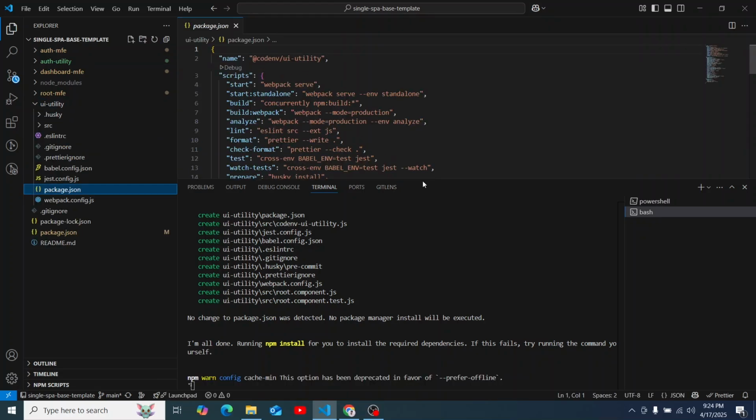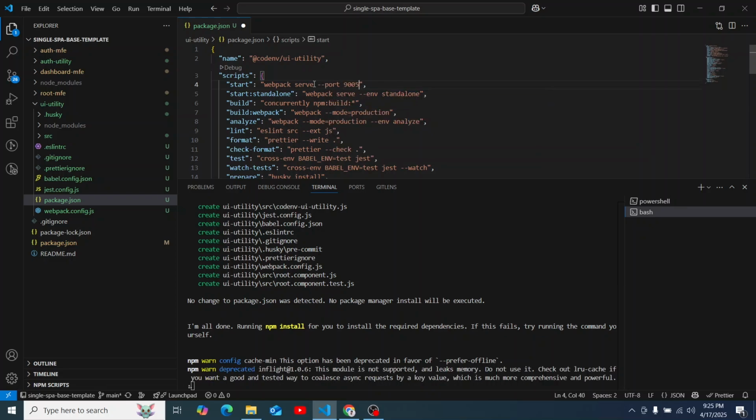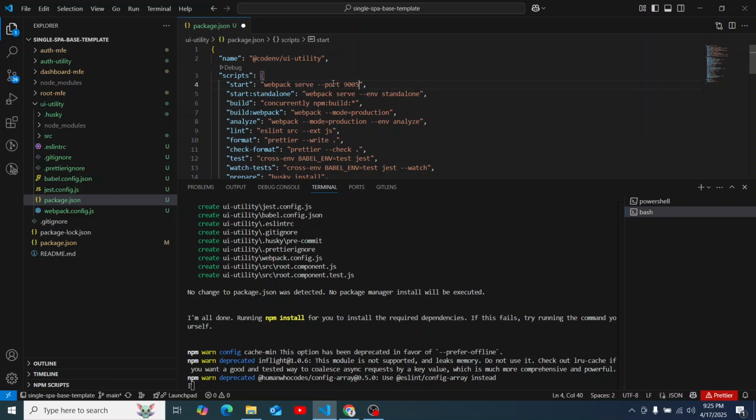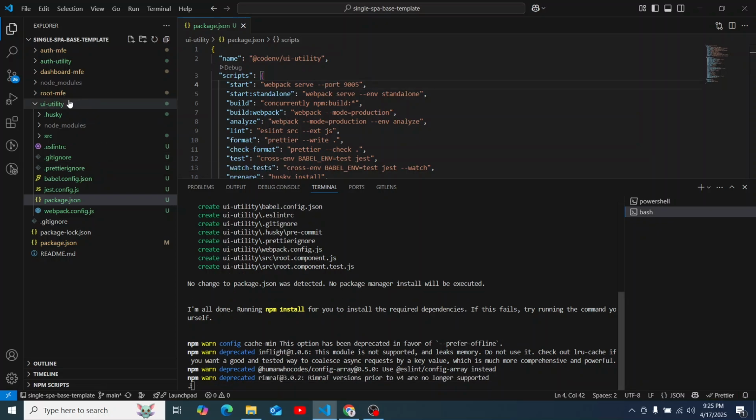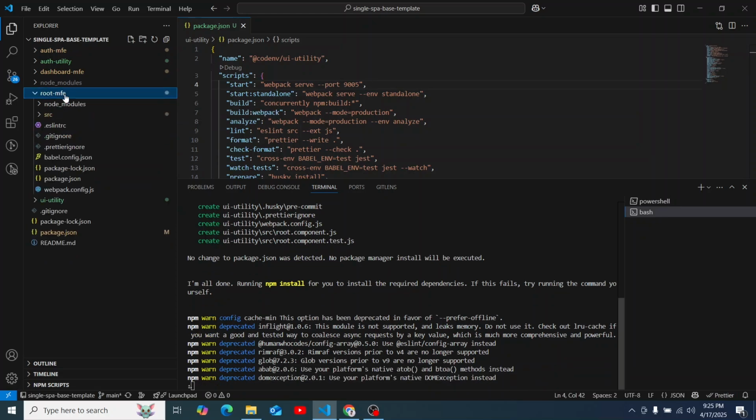Until it gets installed, we need to set a new port for our UI utility micro frontend. So here I will give it as 9005, right? 9005. And also again we need to link our UI utility micro frontend to our root micro frontend.